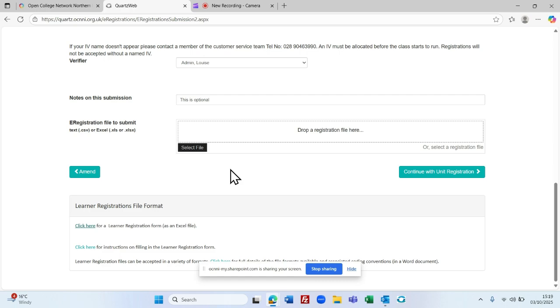Once you have completed the administrative details, you need to submit the registration template with your learners' details. The registration template can be downloaded at the bottom of the page. Click the link shown and an Excel spreadsheet will open with the registration template.